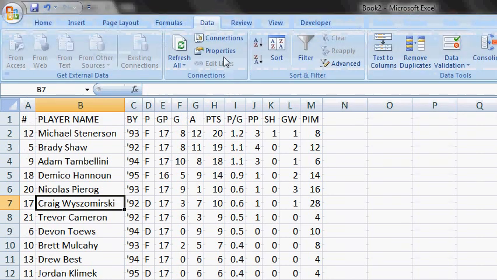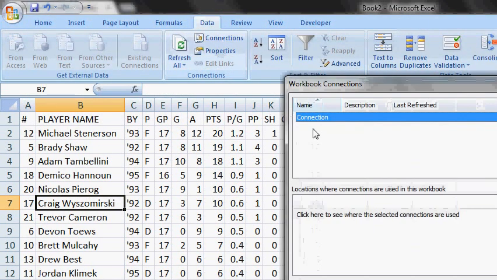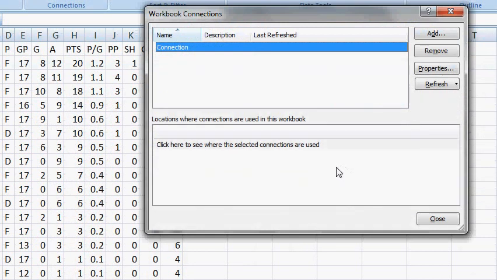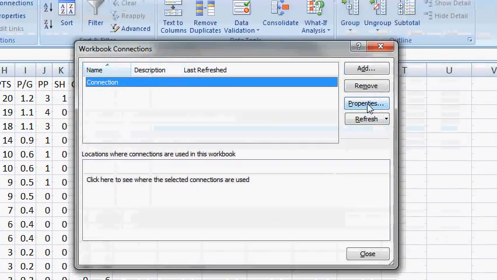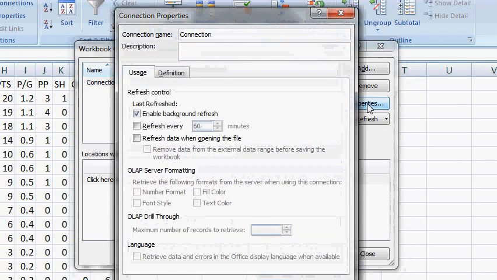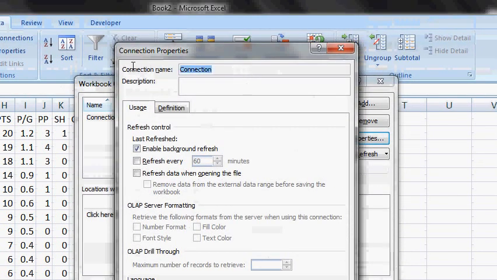If we go up the top and we click on connections, it shows that we have one connection. That's the connection that we have with the player stats, the skaters from the Surrey Eagles. We'll select that because it's the only one there and go into properties. I would suggest giving your connections a name as you build them. That is because once you get into a situation where you have 5, 6, 7 connections, if they're not labeled correctly, it can be really tough to determine exactly what is speaking to what table.